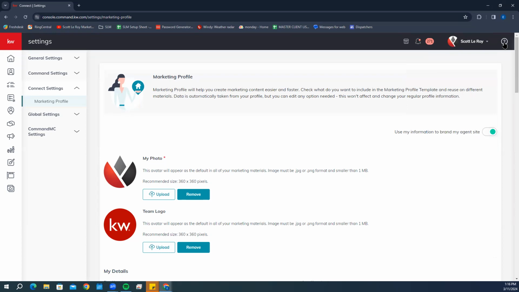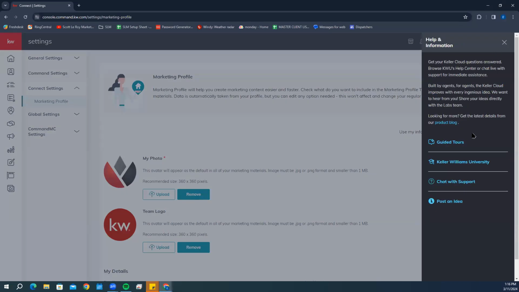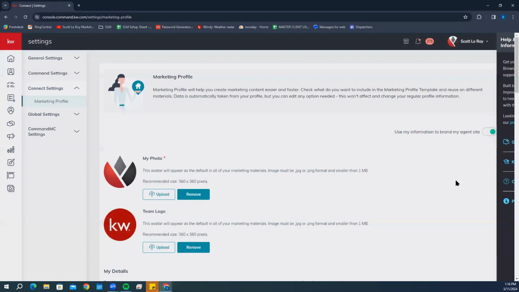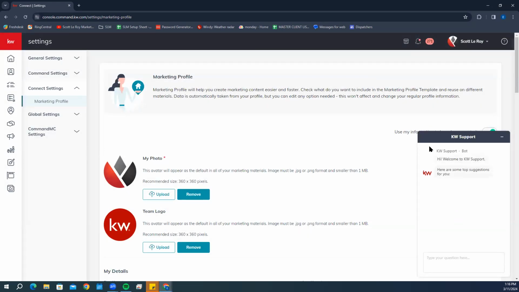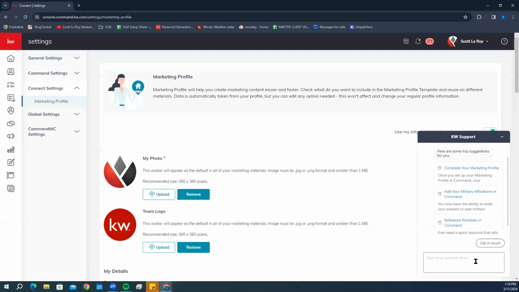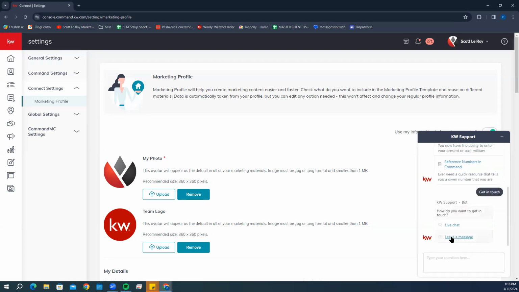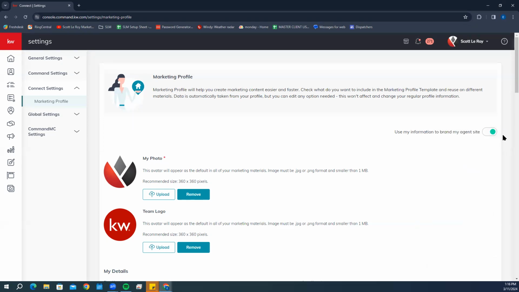Over here on the top right, you also see a circle with a question mark. If you click on that, that's going to give you a few options. One of them is the chat with support. If you ever need to get in touch with KW support for whatever reason, you can just click on this, and it will allow you to open the chat window with KW support, where you can chat with them directly, or you can leave them a message and they will get back to you. So that's how you can get in touch with them.